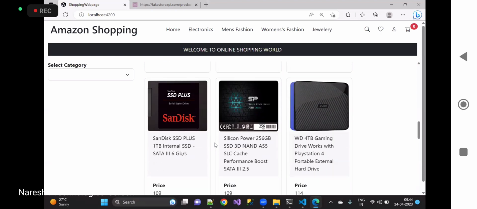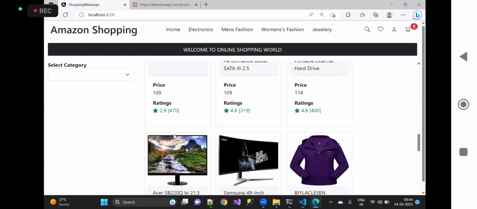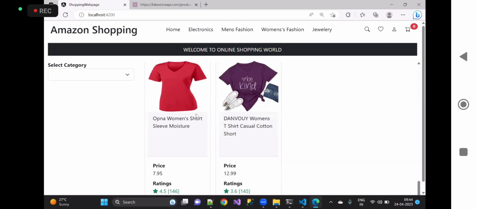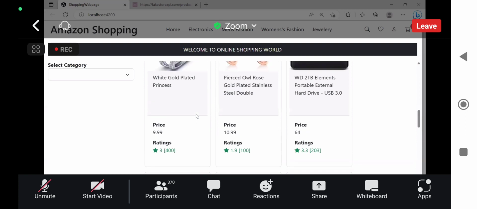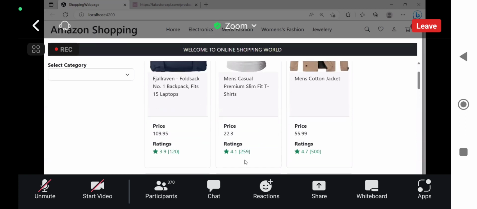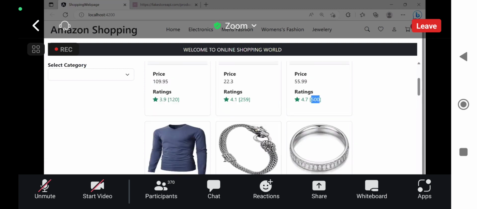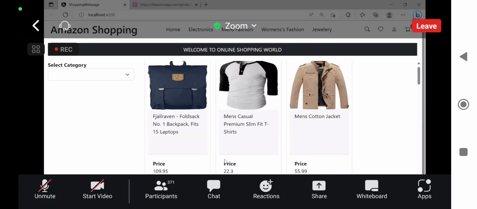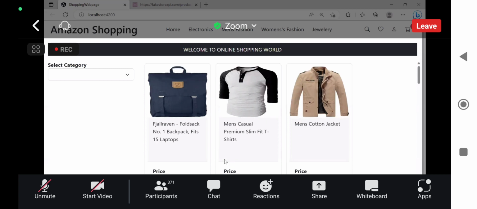You can see the price, rating, and how many items are there. The quantity also, you can see 259, 500, 120, something like this. And the last one: still, we haven't added items to the cart.